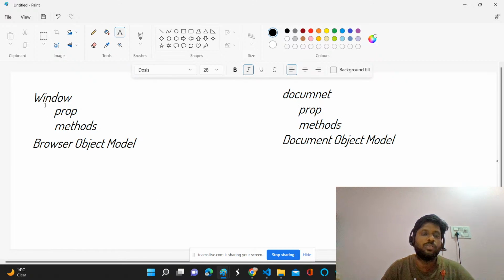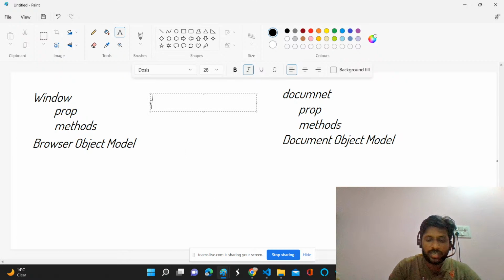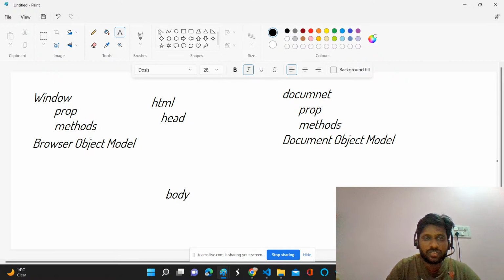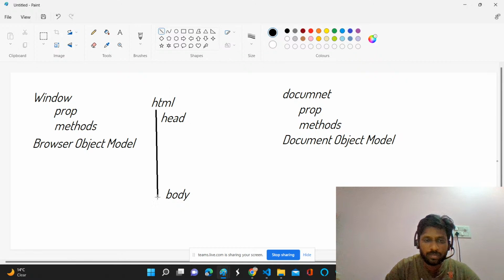Means if you are able to interact with the window object directly, then it is called a browser object model. So if you see the whole HTML document, suppose the HTML document has a structure, right? HTML, inside of that head, and inside of that you have a body. This is a structure. So this is the HTML page, and this is the head. Some logical structure is there, right?